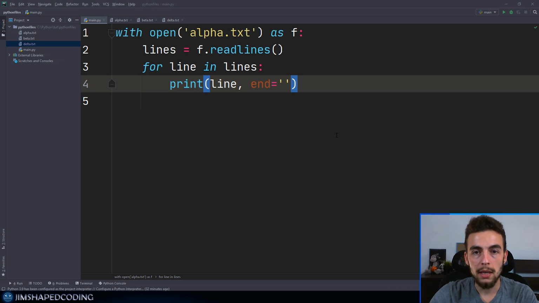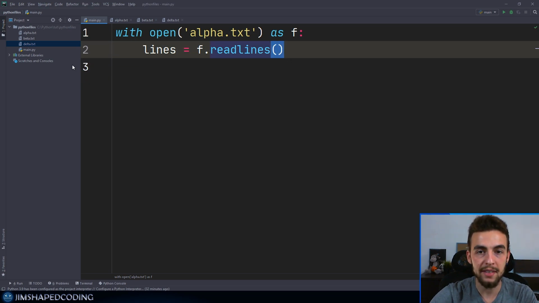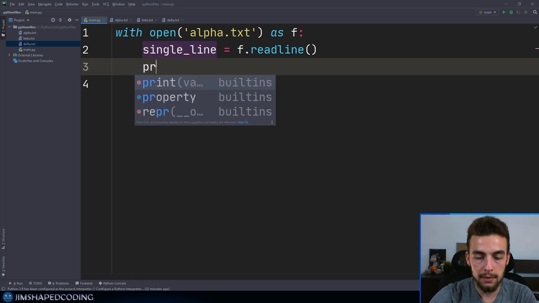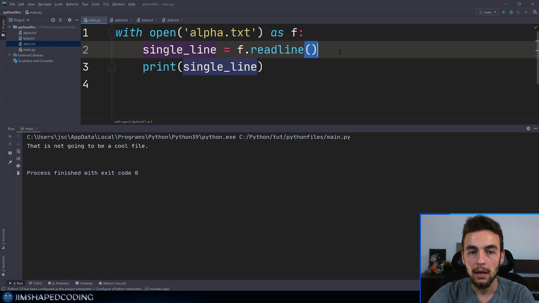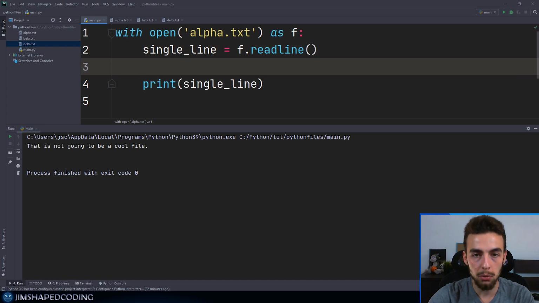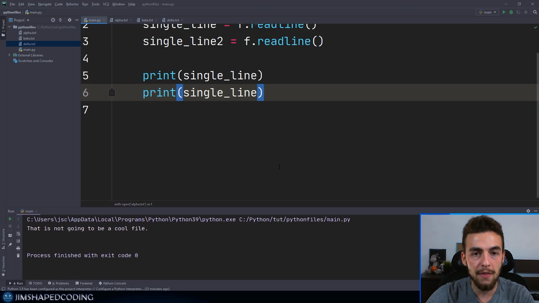So you also can use a method that is called readLine. Let me delete everything from here, remove the s from here, and change this variable name to single line, and then let's go ahead and print that. And then you can see that we got that first line that says to us that this is not going to be a cool file. Now if I try to execute this method one more time, let's see what it will do. So we will just copy ourselves and change this variable name to single line 2, and I will print that as well.